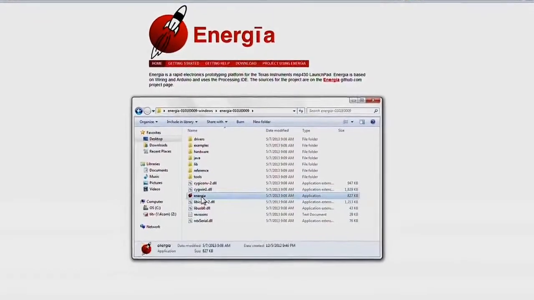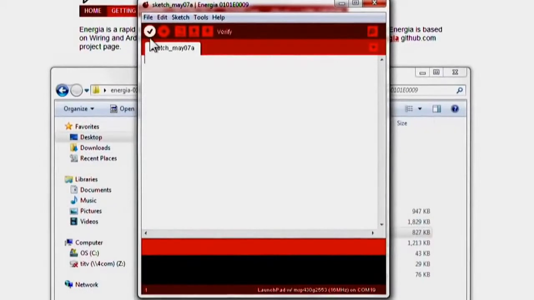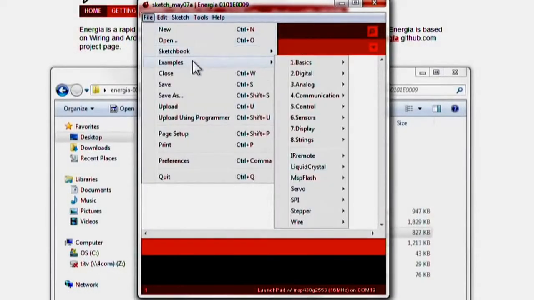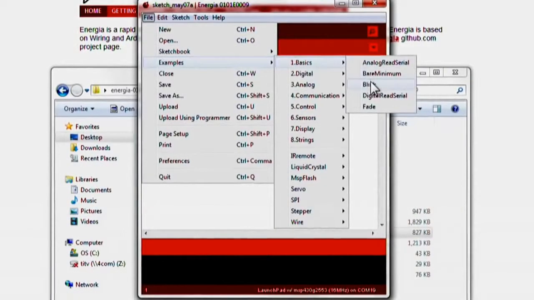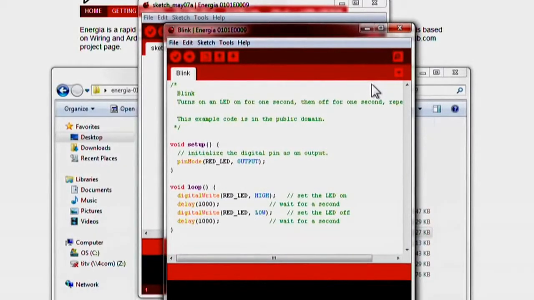Next, let's open up Energia. We'll import an existing code example by going to File, Examples, Basic, and Blink. This code example is relatively simple. We can see that we have a setup and loop portion of our code.